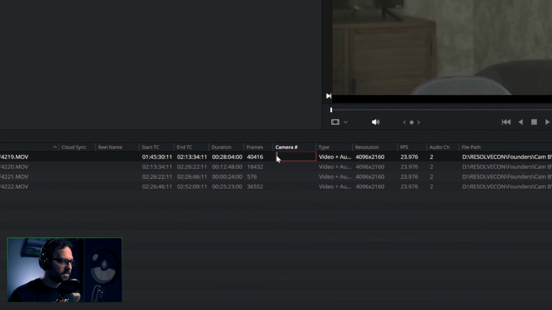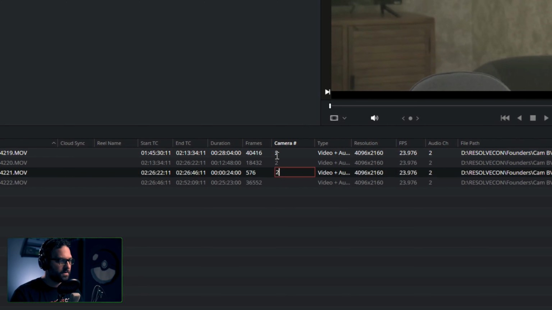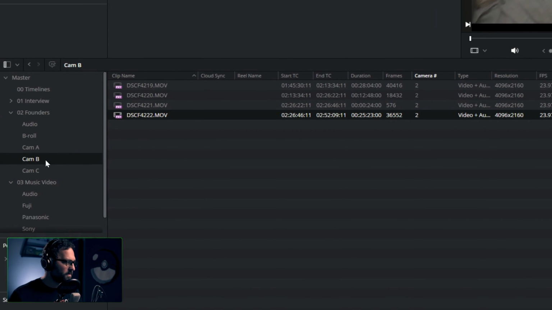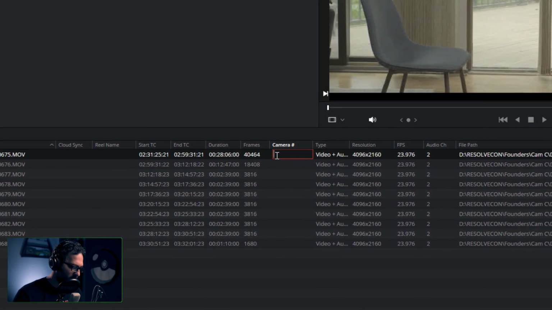Cam B. So this is camera 2. So let's do 2. And then we'll go to Cam C. And this one's Cam 3. There's a lot of these. So we're just going to go, see if I can get this fast enough.